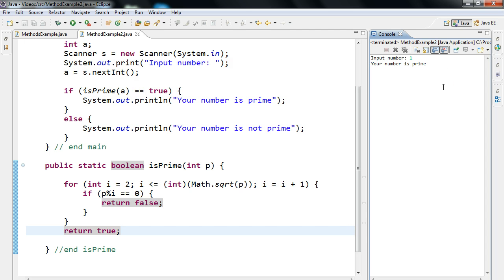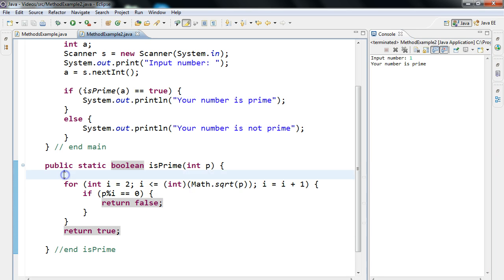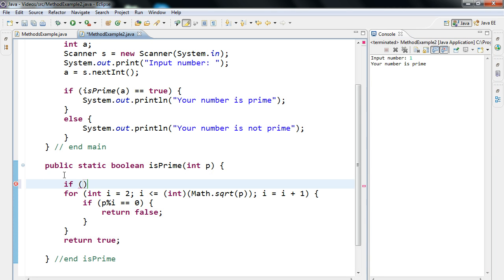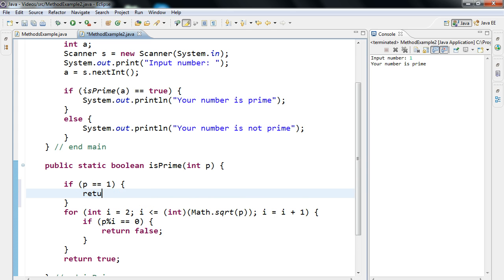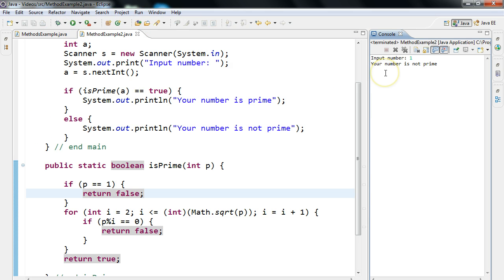And this is the example I was talking about. Whenever you're writing a method or code to check if a number is prime, always start with: if p is equivalent to 1, return false, because 1 is not a prime number. So your number is not prime.